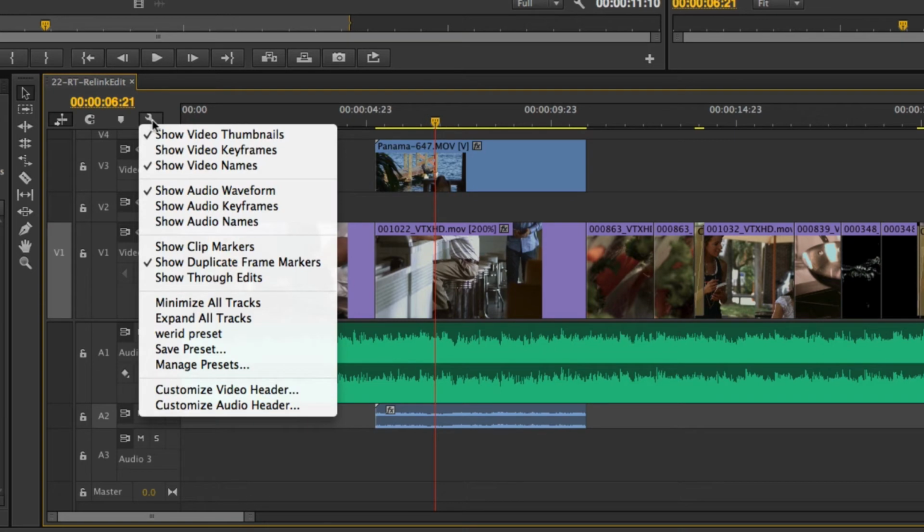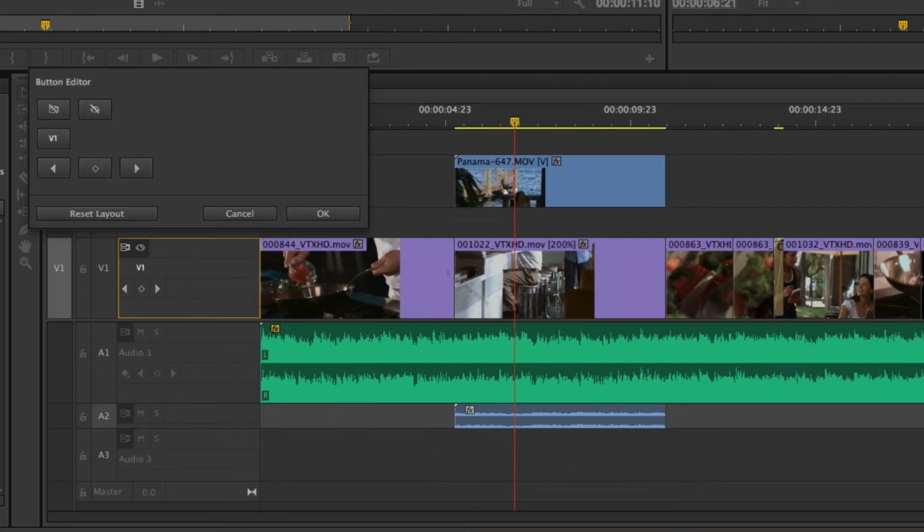We also have the new ability to customize the video and audio headers. So let me show you what I mean. I could come in here and say I never use the sync locks, let's shut them off. Or the same thing with the toggle track output. I can choose whether my keyframe button or my go to previous or go to next keyframe button is visible.